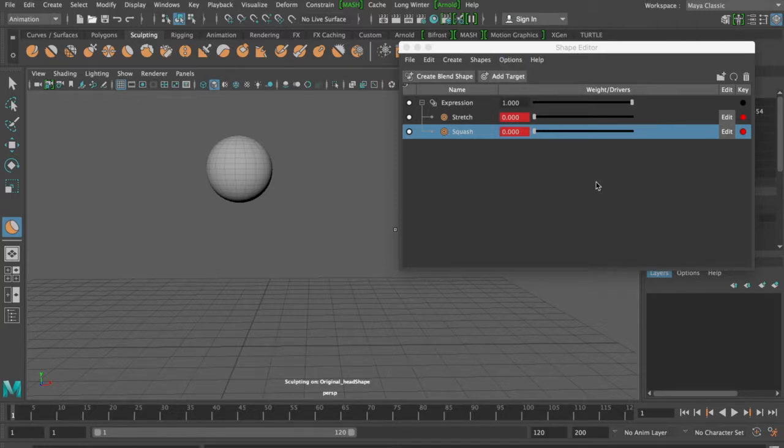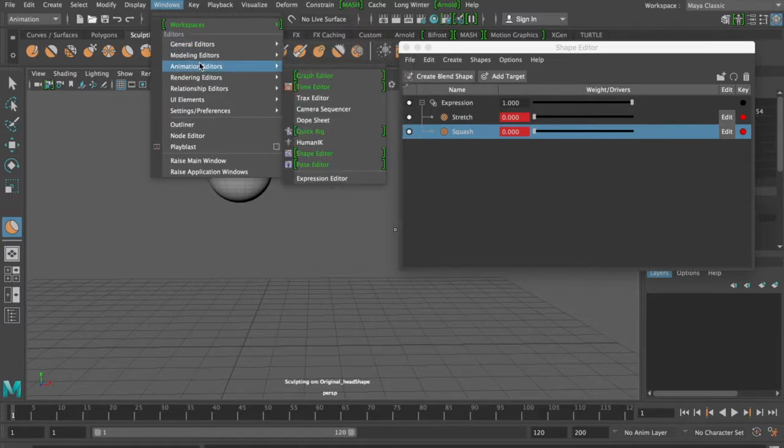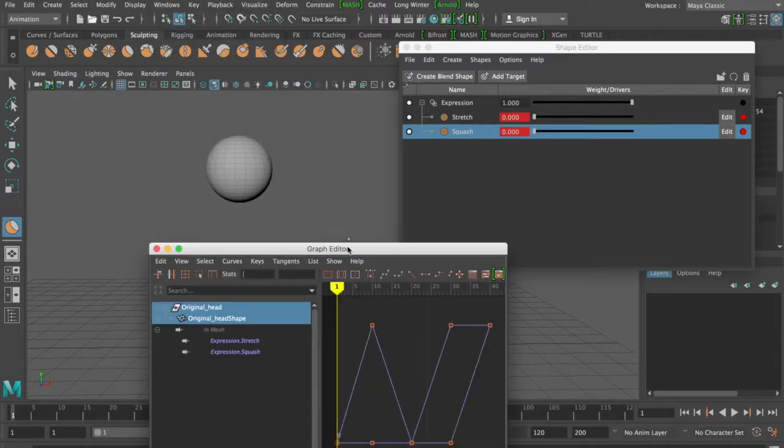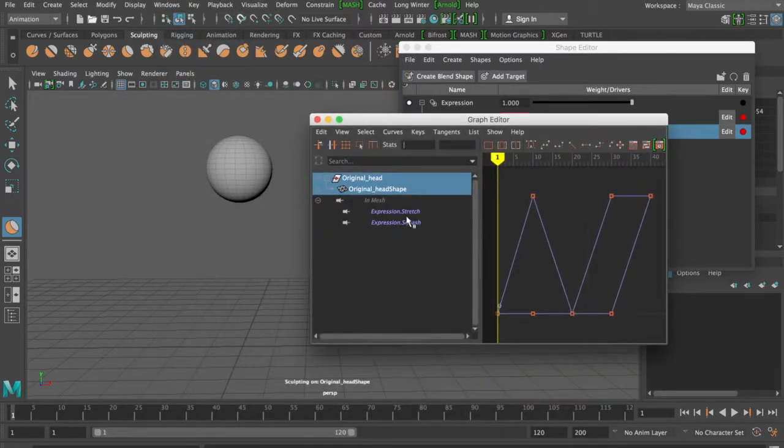Now you might be asking, Amber, how can I still manipulate this animation if I'm putting the keyframes on blend shapes? Well, let's go back up to Windows, Animation Editors, and yes, ladies and gentlemen, we're going to our graph editor. In our graph editor, you can see that these expressions are still visible, that you can still manipulate this just like any other keyframe.